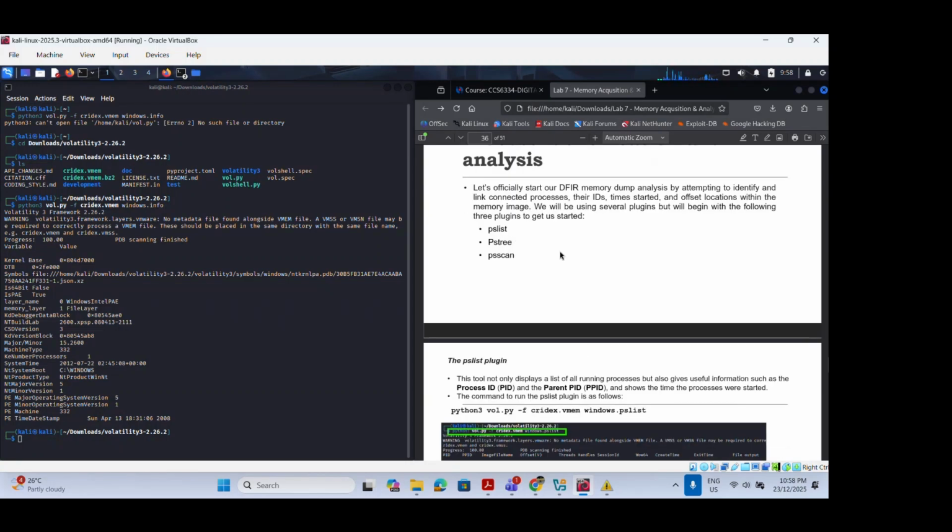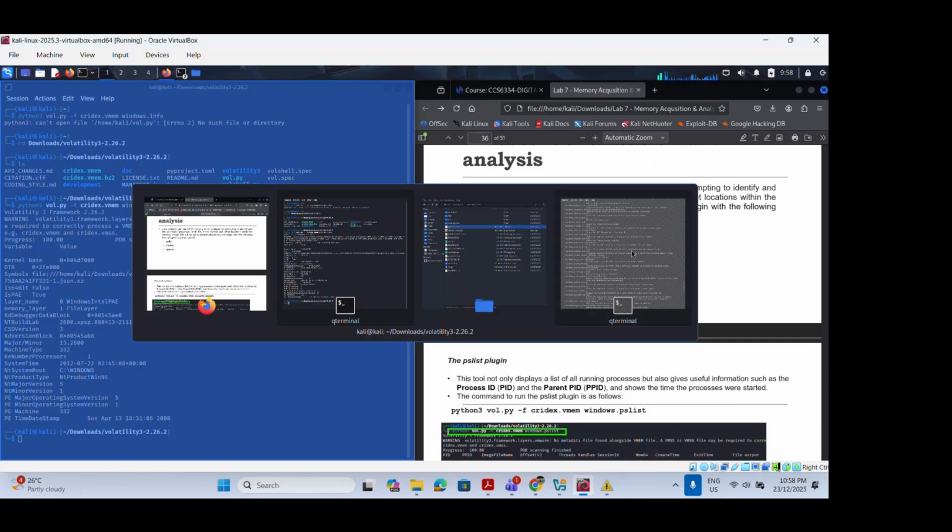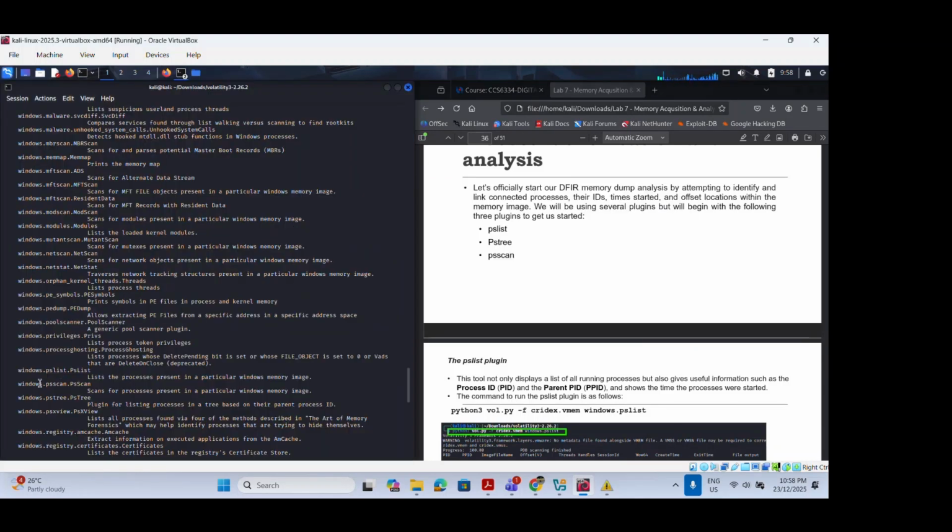We will try to use this plugin, okay? PS list, PS3, PS scan. So you can see here in the plugin list, right? We have PS list, PS scan, PS3. Okay. Other than that, later you can try all the process here. Okay.